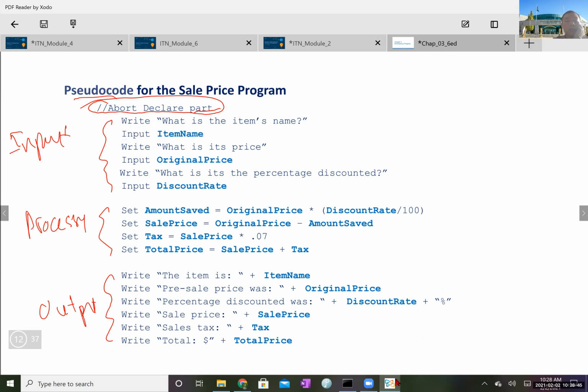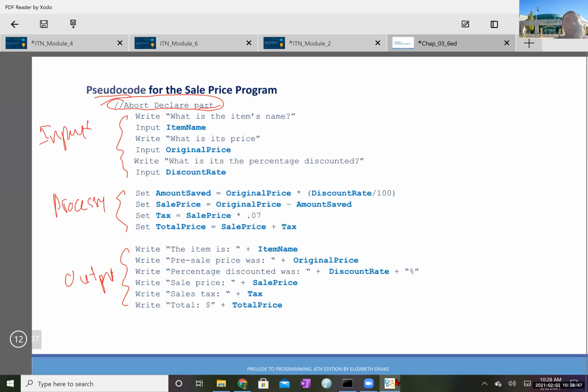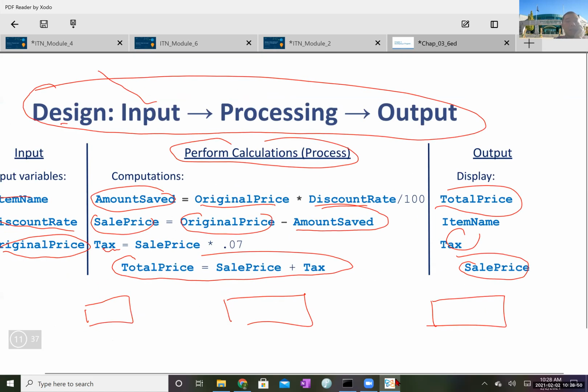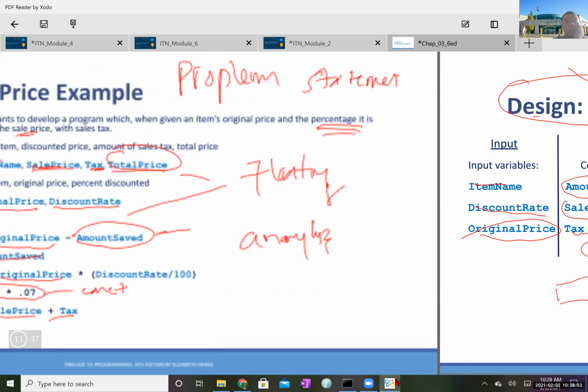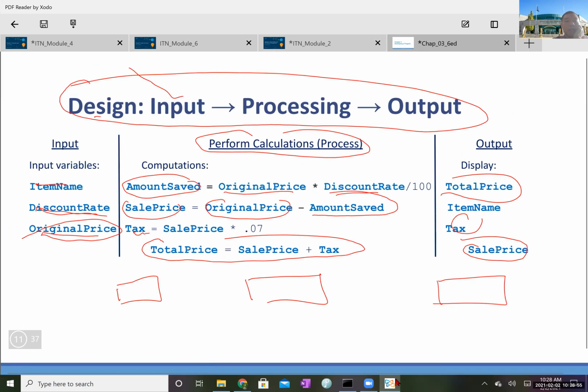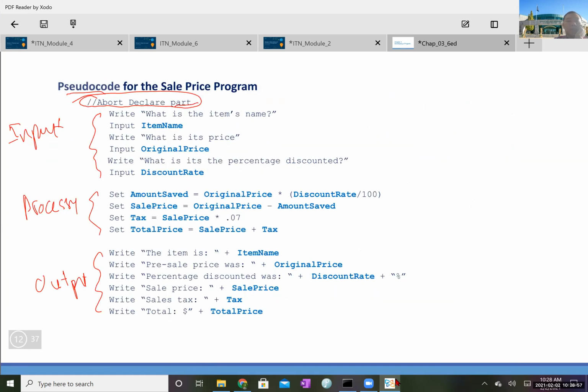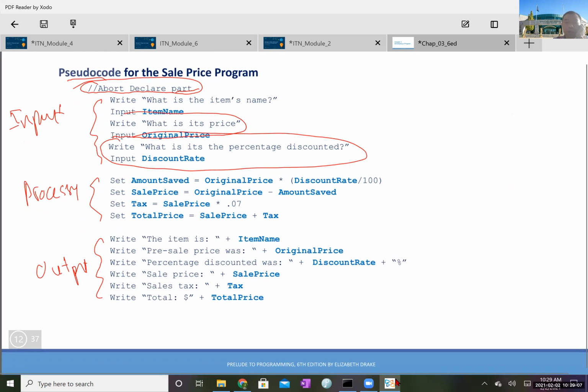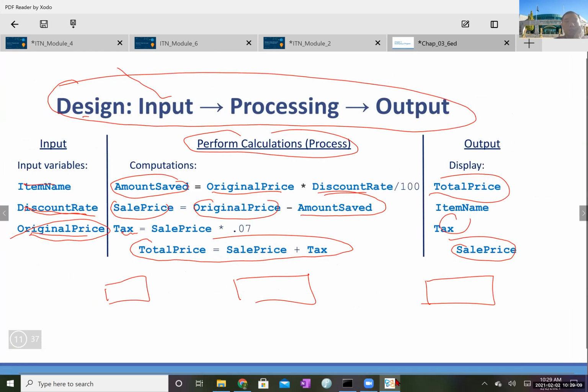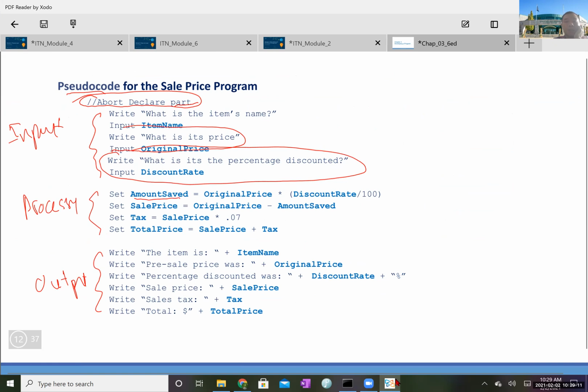If you look back on the design, on the analysis, you have the input here: discount rate and original price. What is the original price here, and what's the discount rate here? Once you have the input, you have to think about the formula. Everything here is a formula. The first thing you have to figure out is the amount saved. The second is the sale price. The third is the tax, and the last one is the total price.